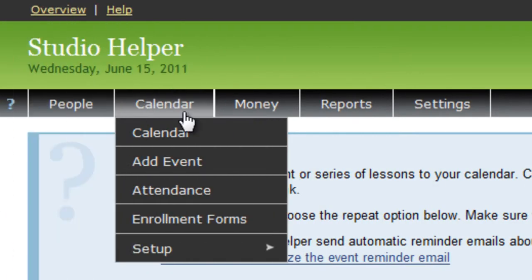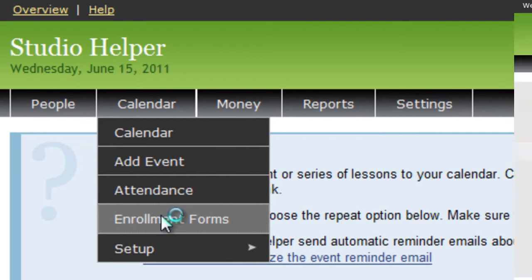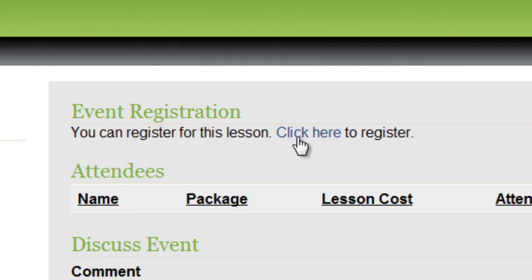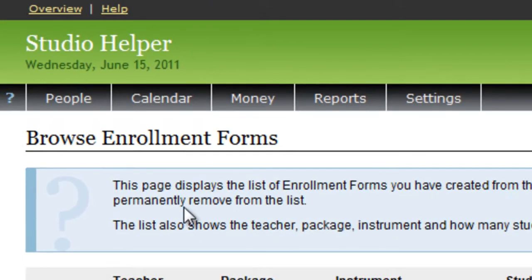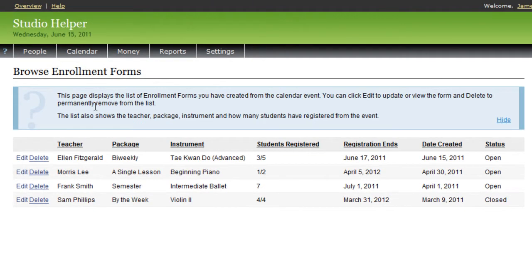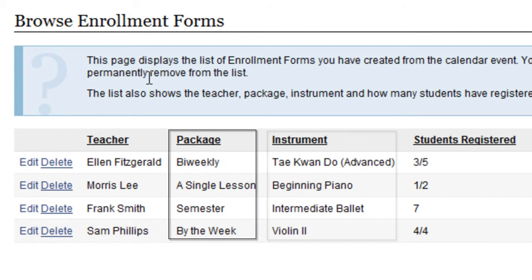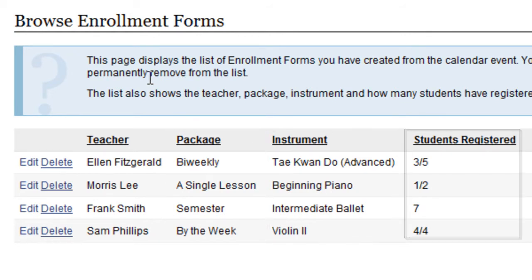Or you can open the calendar menu and choose Enrollment Forms to schedule an event and invite students to sign up for it themselves. On the Enrollment Forms page, you'll see a list of any enrollment forms you've already created, including which teacher will teach this class or run this event, how students will pay for it, the general subject area, and how many students have signed up so far. If you limited the size of the class, you'll also see how many students can sign up. In this case, 3 of 5 available spaces are taken.